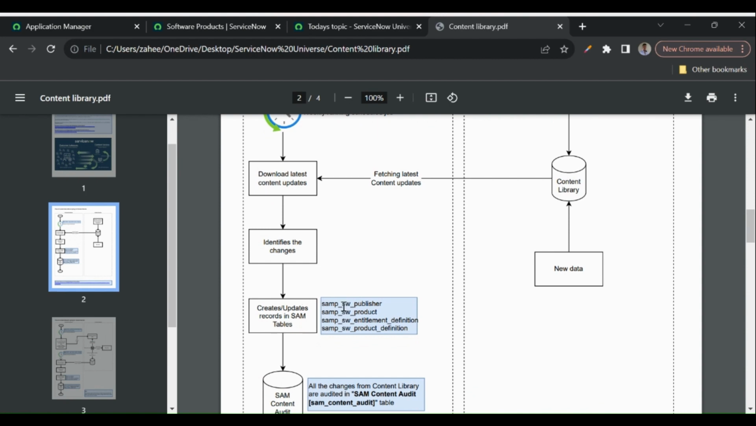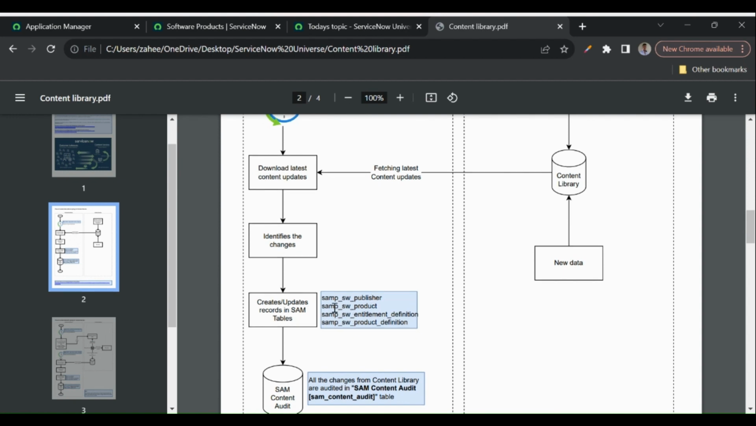Now the sampro tables: the software publisher table is there, the software product table is there, the entitlement definition is nothing but a discovery map table, and the product definition is nothing but a ppn table. To understand more about the tables, you can watch my previous video on sampro. Now these tables are populated.